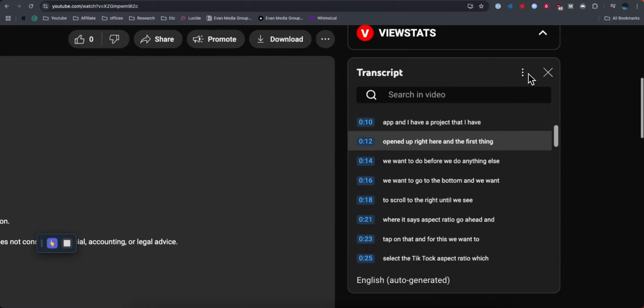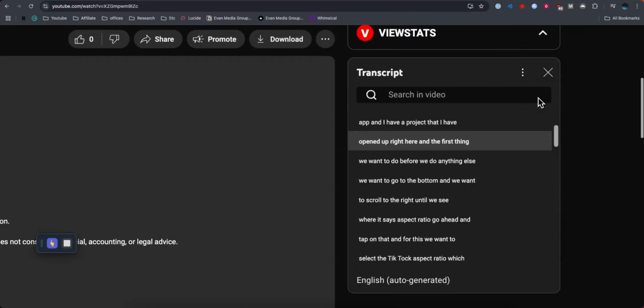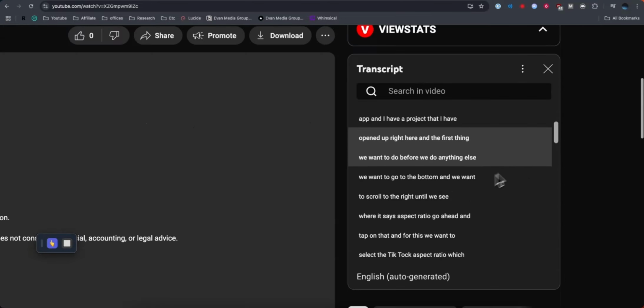You can also disable the timestamps if you click this button and click on toggle timestamps, so that you can just see the text for the transcript.